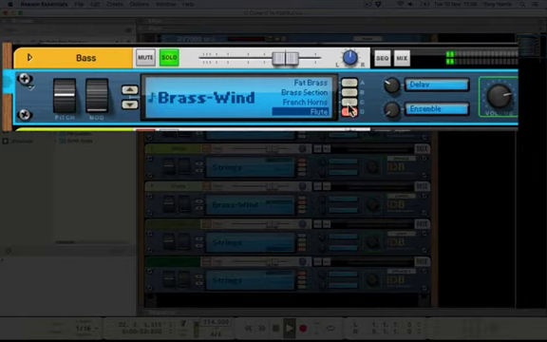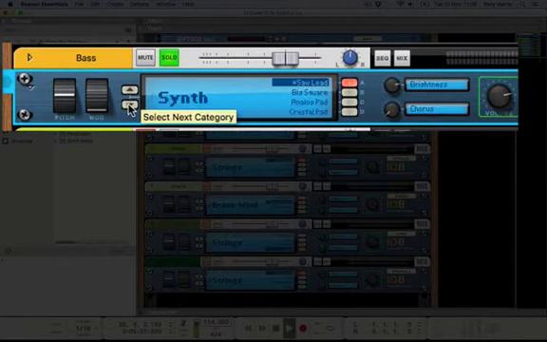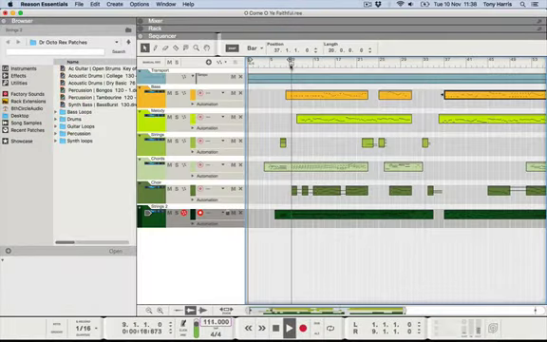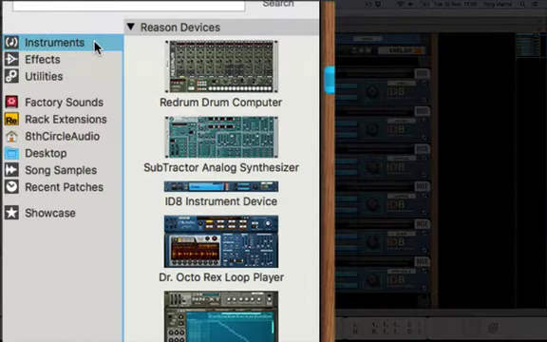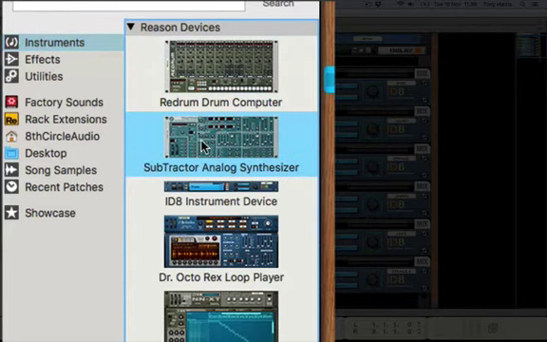Okay, that's too low for a flute. Okay, let's go to synths. Maybe this synth will sound good. Okay, that's quite modern sounding. Okay, so you can choose any instrument you want from the ID8, or if you can't find a sound that you like here, there are some more options if you go to Instruments and the Subtractor.